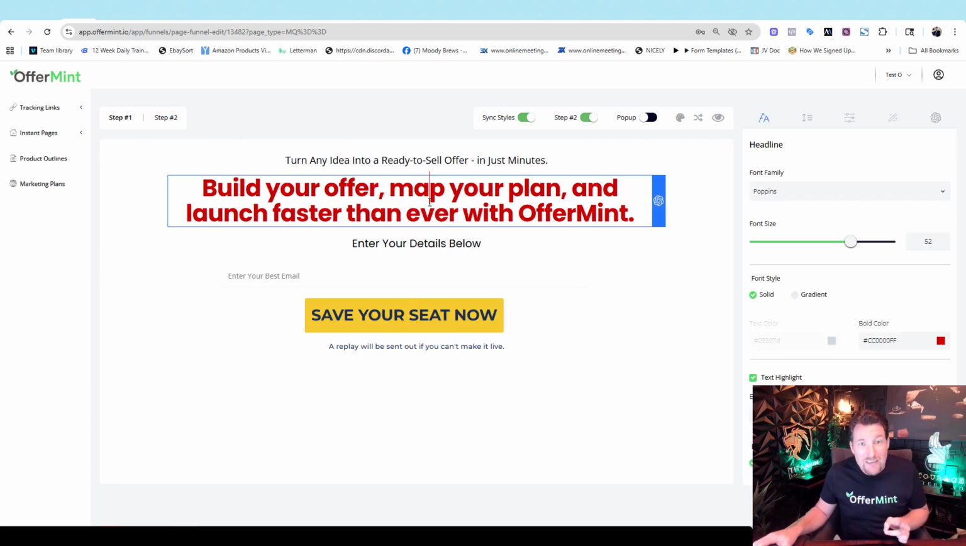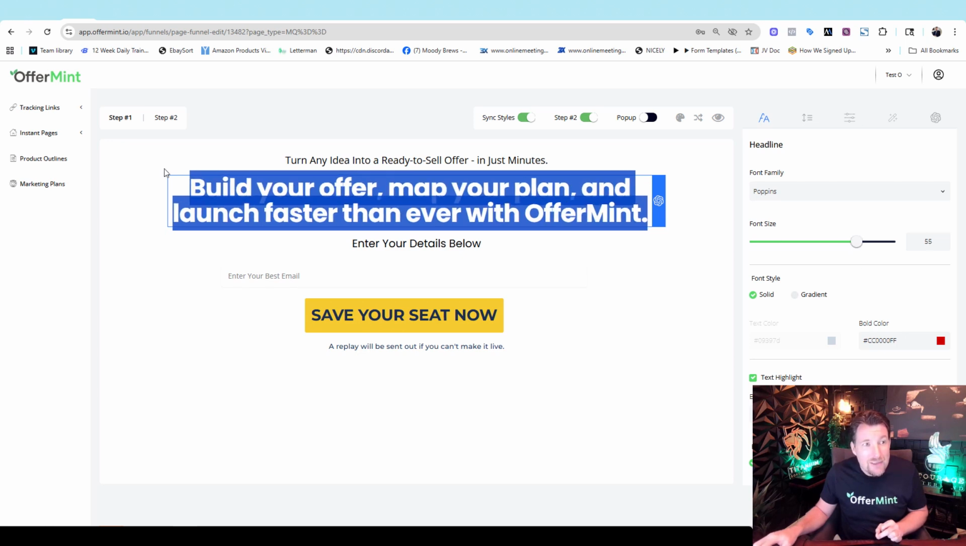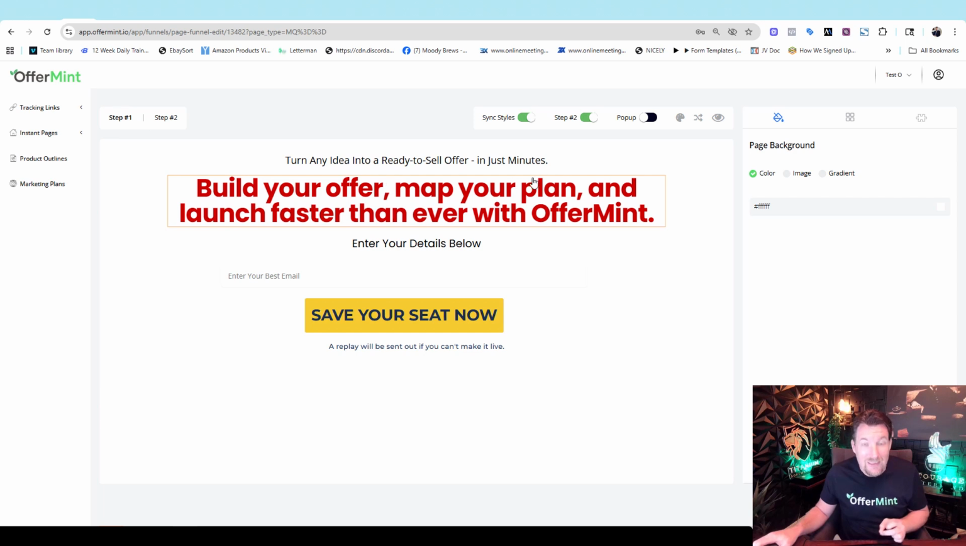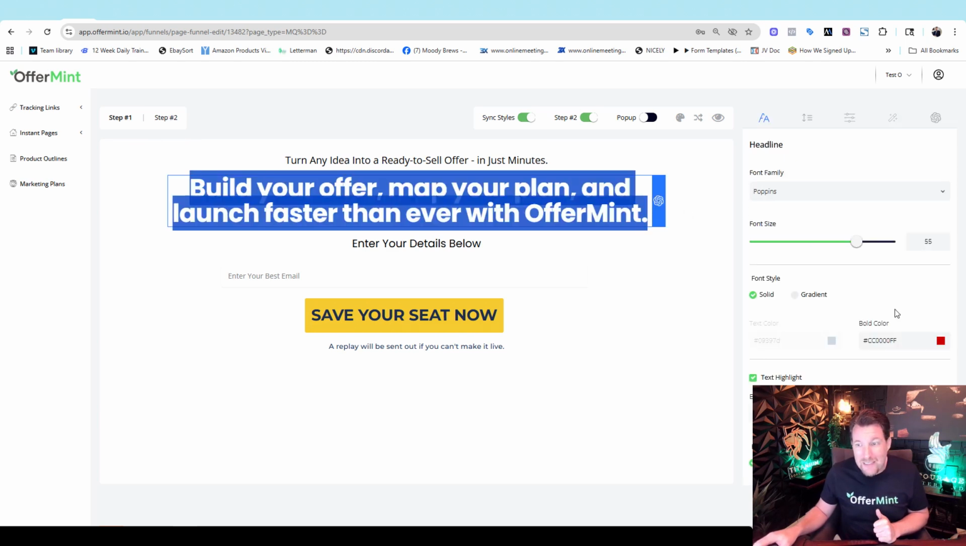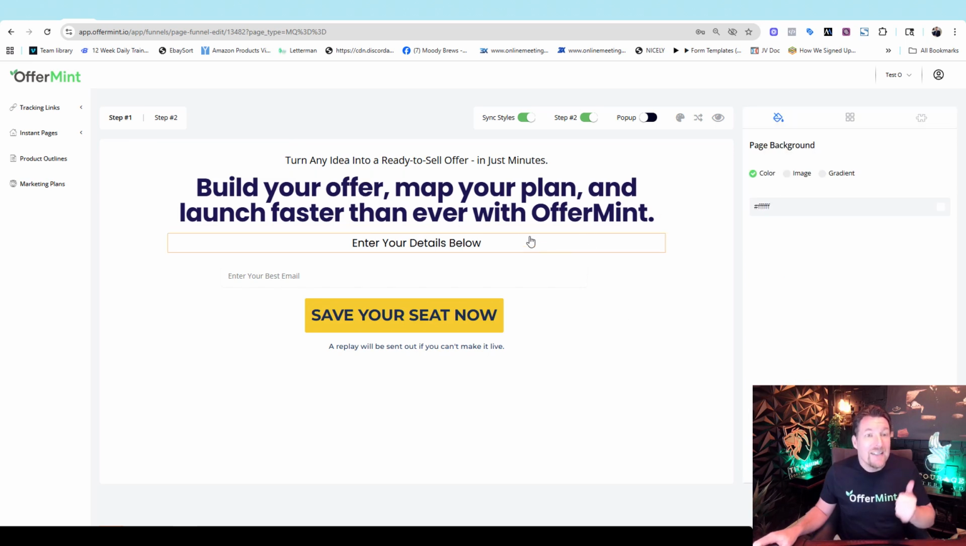If I increase the font size, if I change the font style, if I change the color, if I do any of those things, it is going to adjust it in both places. And the reason why is because this sync button's on. Pretty cool, right? So we have step 1 and we have step number 2. Now, I'm gonna go back to the blue. I thought the blue was a lot cleaner, okay? So there's our blue.